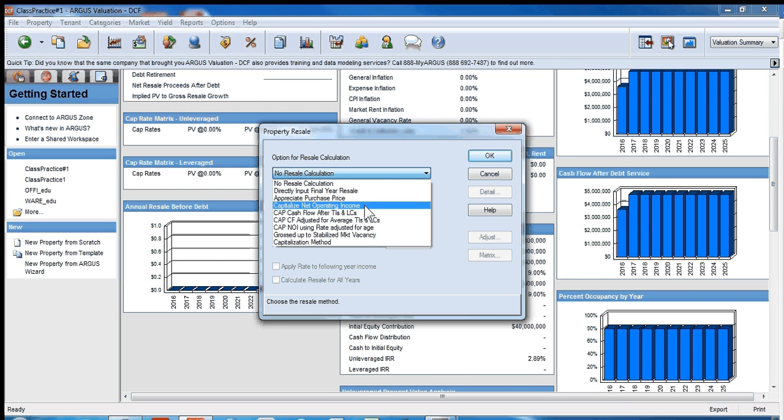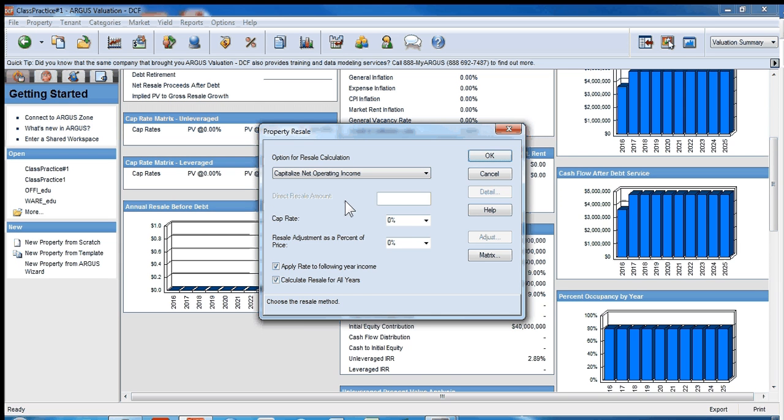Most commonly, and really the only way that we're going to calculate in this course, we're not going to go too far into these other detailed capitalization ways of determining final resale values. We're going to go ahead and capitalize the net operating income. I'm going to say that the net operating income will be capitalized at a 10% cap rate at the end of the holding period that we're using here, which is 10 years.